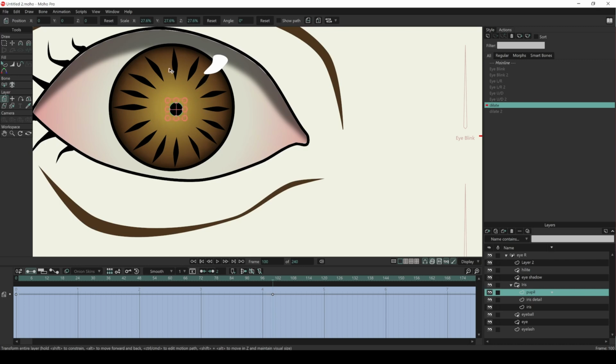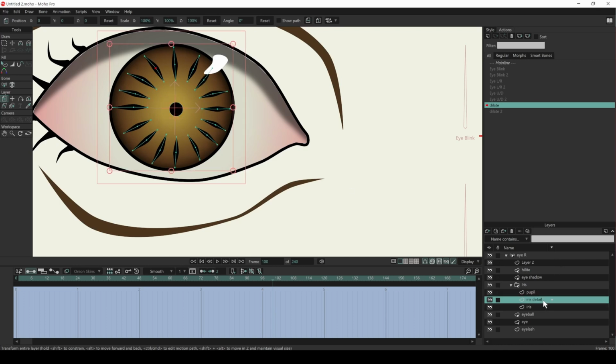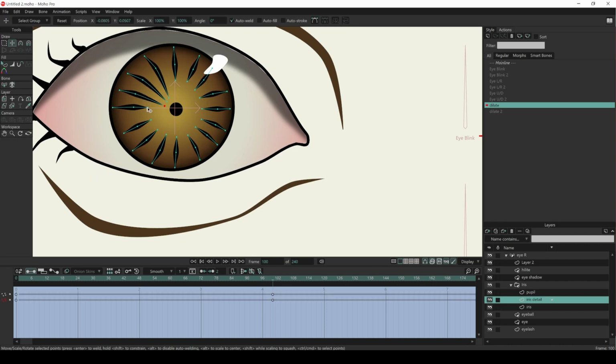Now we need to make all of these other lines extend, so we're going to click on the iris detail, and I'm just going to move the inner points like this. And those will be fine. You could move the middles as well, but this is just a little faster for the video here. It'll give you the same idea though. I'm just going to extend those in. So now it looks like that contracts.